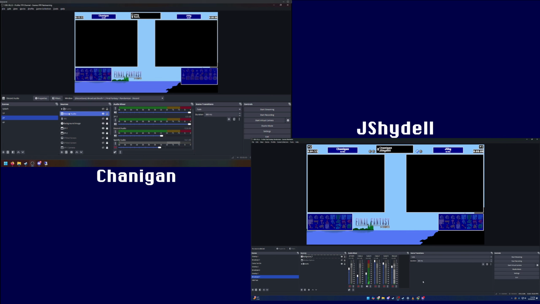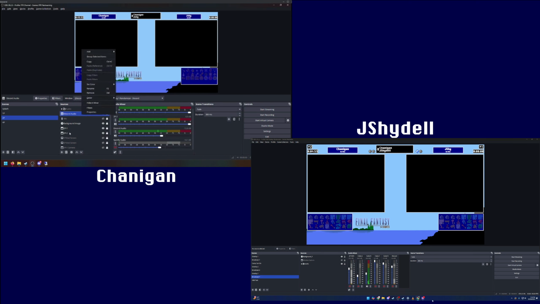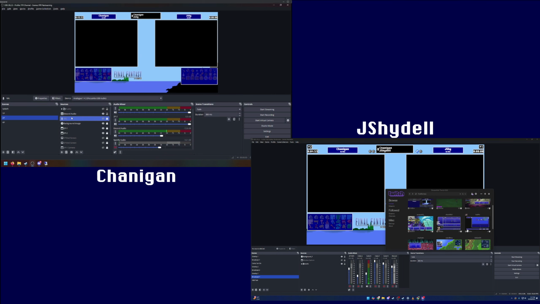This is basically for the audio. It's very simple since they added the window audio capture. It's so good now because of that. Otherwise you would have to do what JShy is doing, which is multiple virtual audio cables, and it's a pain to do.